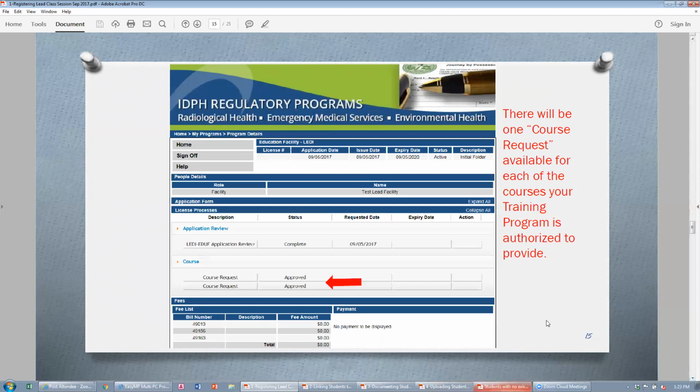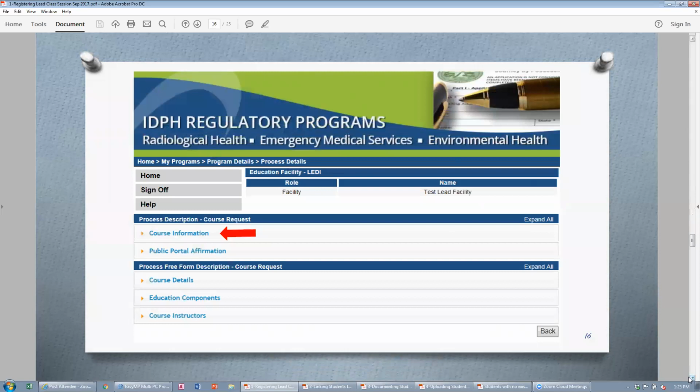So what you would do is click on the actual words of course request, and then you'll hit continue. Actually, it will open up another page. There is no continue button. And it will actually open up the course that you just selected.